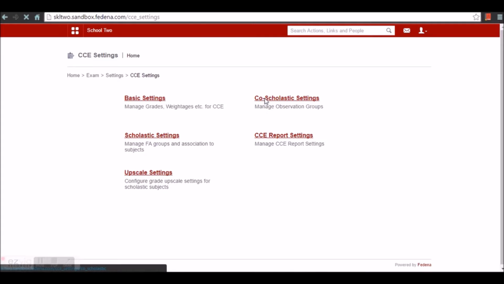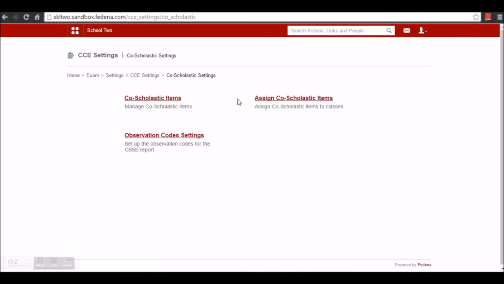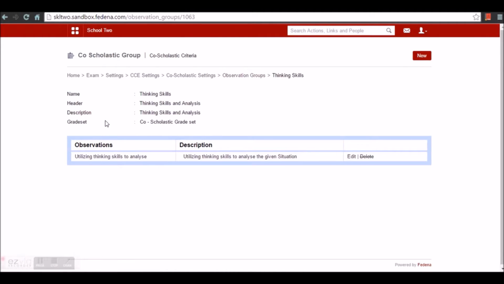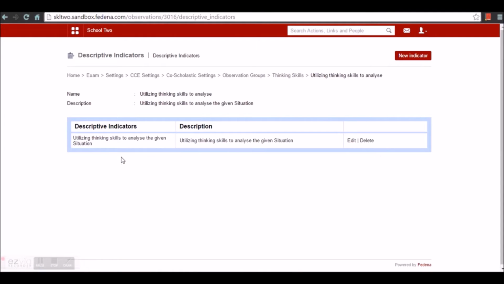And the next thing we're going to see is co-scholastic settings. Under co-scholastic settings, we have co-scholastic items. Under co-scholastic items, I have already created entries by going for the option new, and I've mentioned the observation group. So this is the observation group under which I have created observations by going for the option new. I've created various observations. On selecting each of these observations, I have created indicators by going for the new indicators option. I have created these indicators. So these are part of the observation group and they get displayed as indicators under the co-scholastic groups.